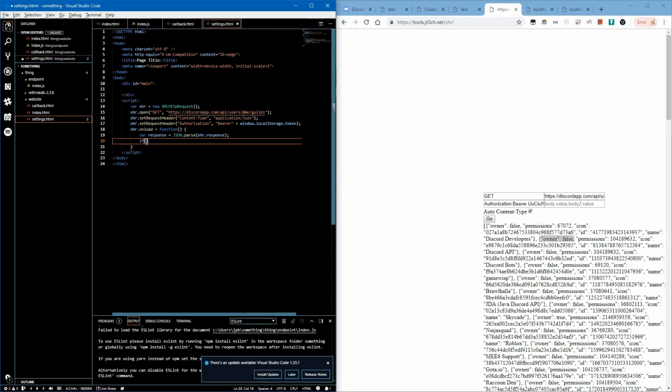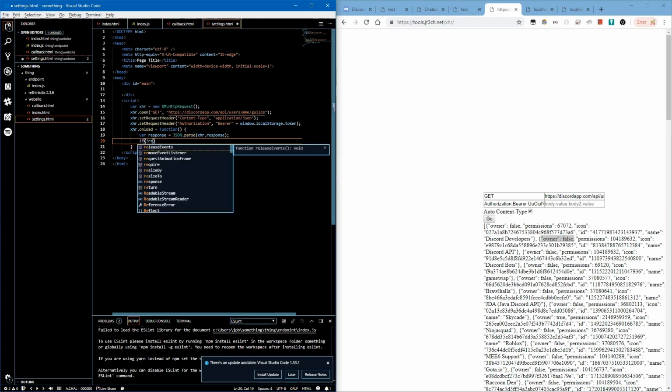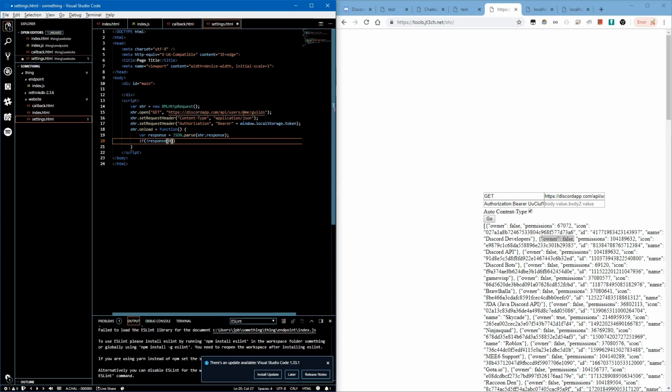So if this isn't in any guilds, or if the response is invalid, which you're gonna want to do, because if somebody just goes to /settings.html without anything at all, then it'll just mess up. So what we can do is, if there is no response[0], we can go ahead and alert invalid and return, so that they know.